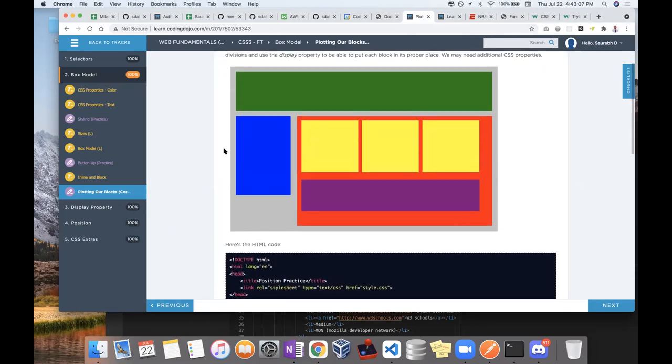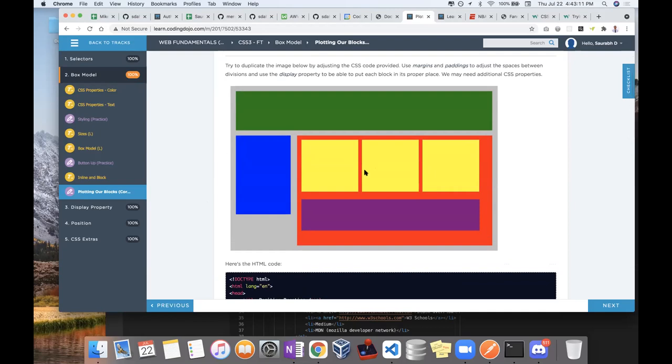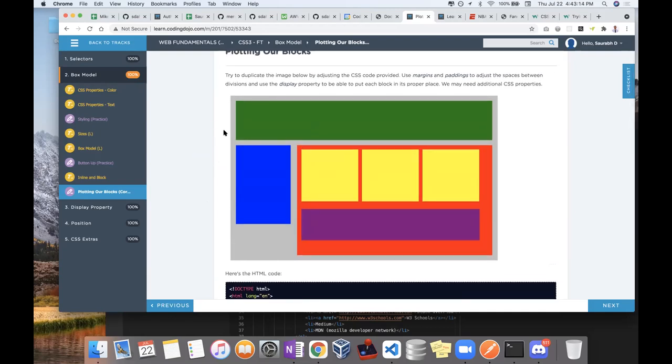But how many divs do you see here? Put it in the chat. Brian says 8, 7. 7 and 8 are the most common answers. I will start counting them. This gray one, I bet some of you forgot the gray one, right? 1, 2, 3, the red one, 4, 5, 6, 7, 8. We got 8 divs here.